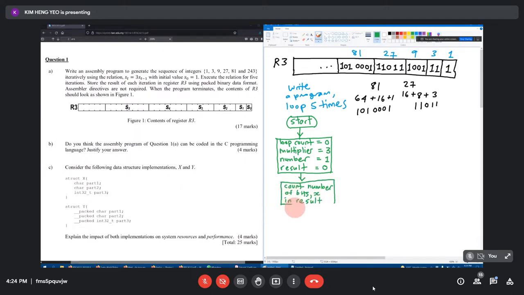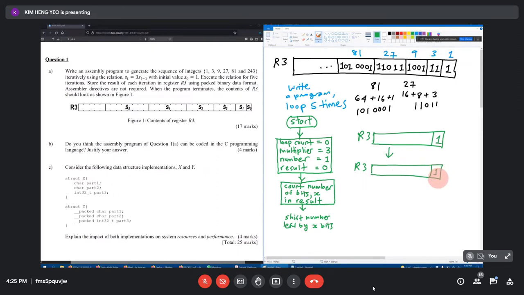I want to count how many bits I have in the result. Then why do I need to count? So that I shift the number left by x bits. You know why? Because initially in R3 I only got 1 inside. Then after I get the second number, 1, 1, I cannot put it straight away inside. If I put 1, 1 straight away inside, then you will overwrite the original value, right? So what I do is, I need to take 1, 1 and left shift by 1.